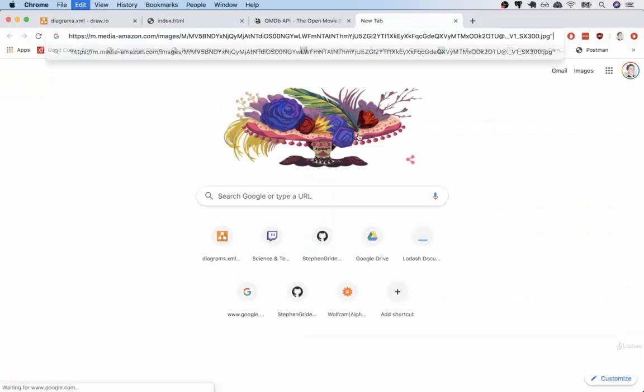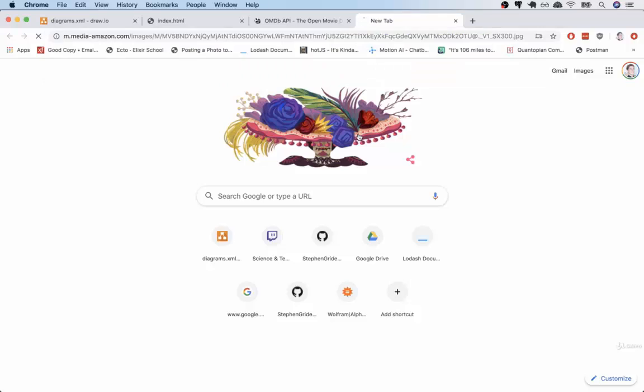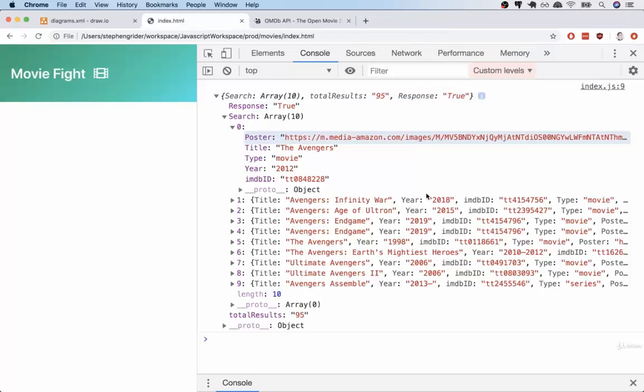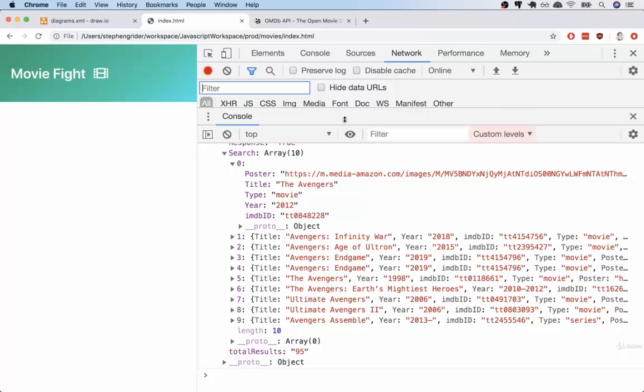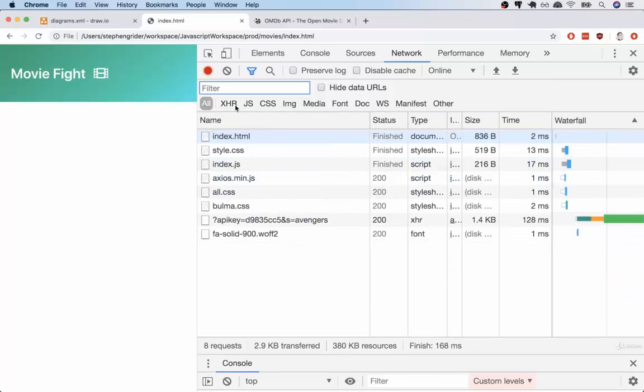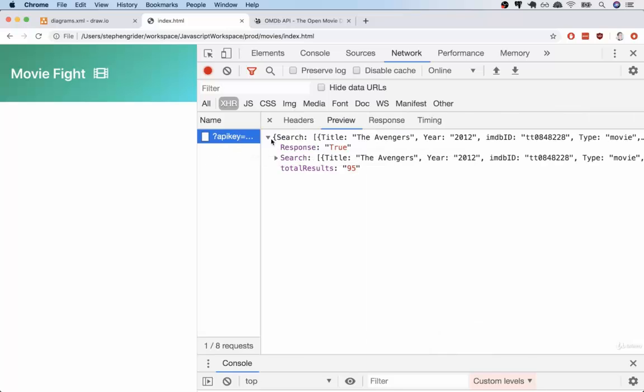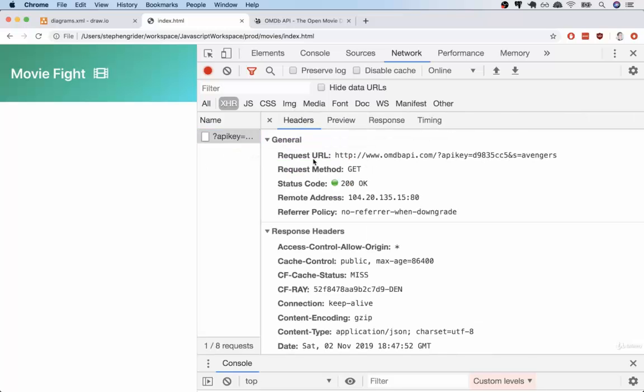If I copy that and throw it into my browser really quickly, I'll see the poster. So this is what we're going to eventually show for each individual movie. Now, one last thing I want to show you, inside of my network request log, if I open that up, I can search by XHR requests, and this will show me only the requests that my JavaScript code has issued. So there's the request that we just made to the API. If I click on headers right here, it will show me the full request URL.